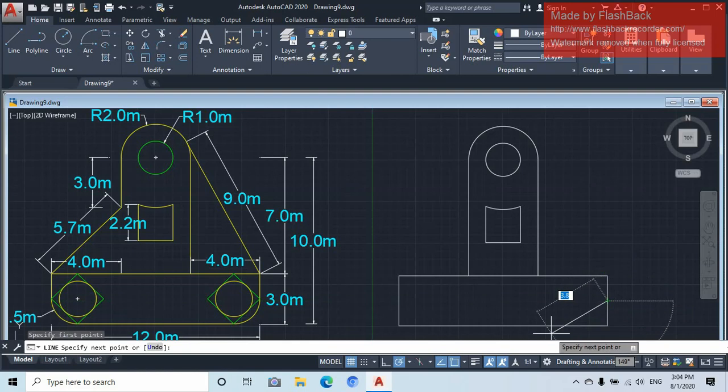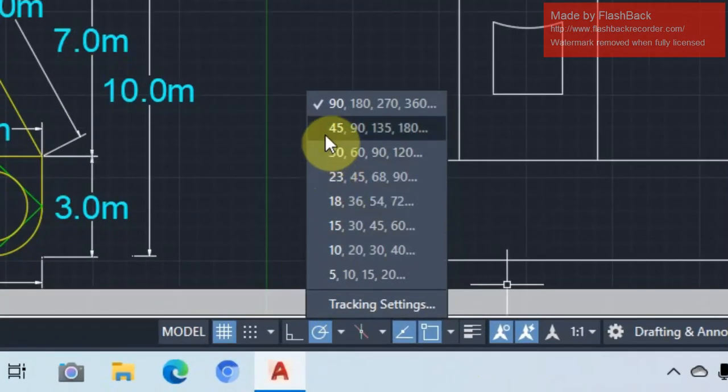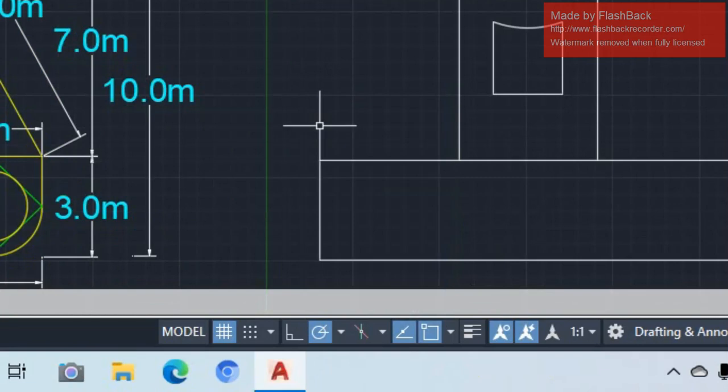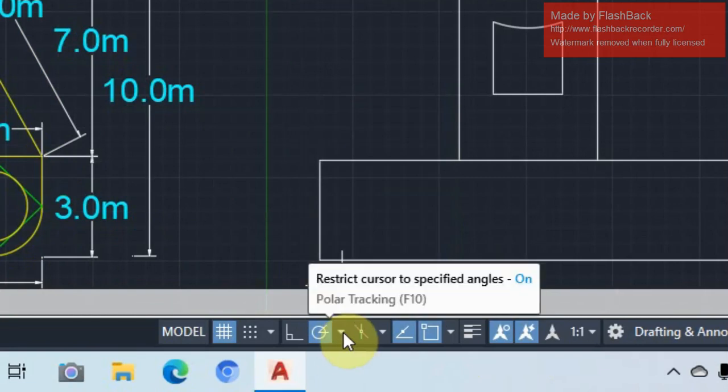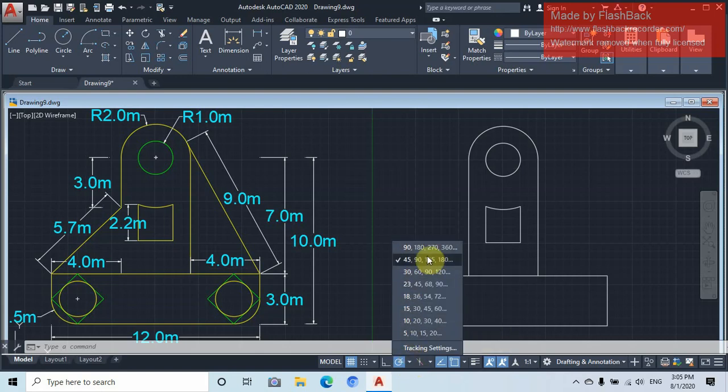Okay, please let's activate our angles. Let's activate our angle to 45 degrees. These are angles. If in case you want to activate your angle, you come to the restrict cursor to specify angles. Then here you can activate your angles, you can change the angle, because you got here a multiple of angle: 90, 45, 30, 23, 18, 15, 10 and 5.